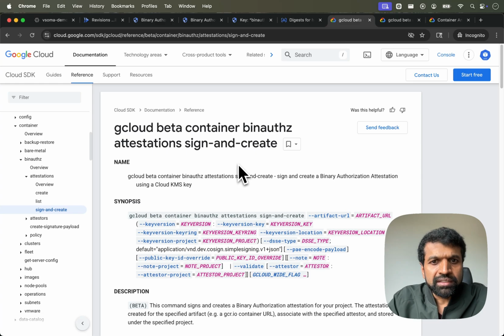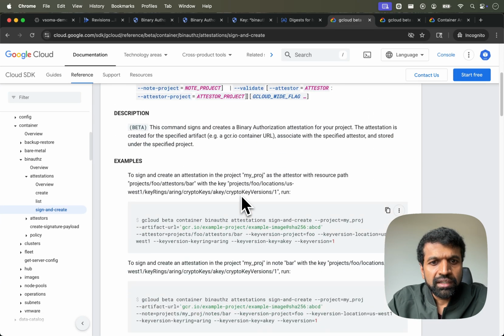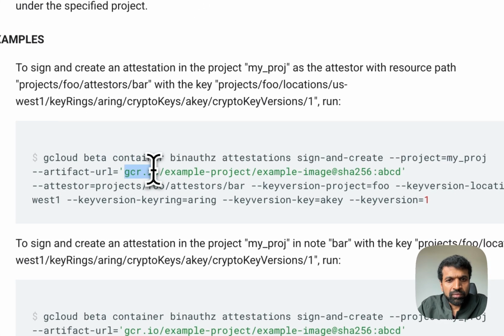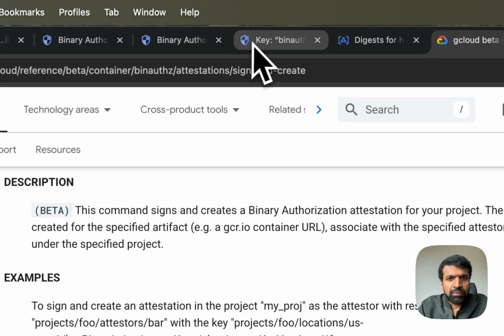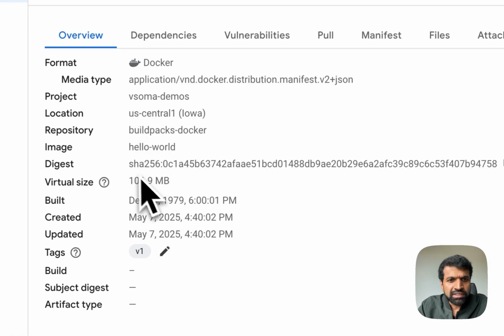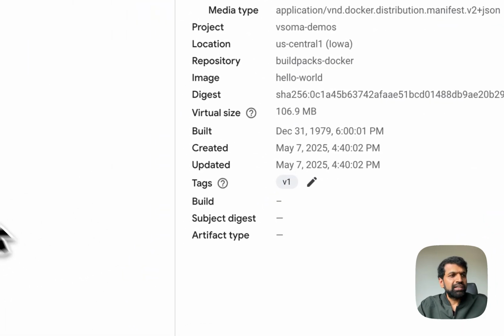There's a gcloud command, binauthz attestations sign-and-create. An example command looks like this. What it requires is the artifact URL, the Hello World V1 container image with the image digest. That is the required format for the artifact URL. We'll pick the digest from the V1 here, this is how it looks, the image digest of the Hello World V1. So we'll create the gcloud command.